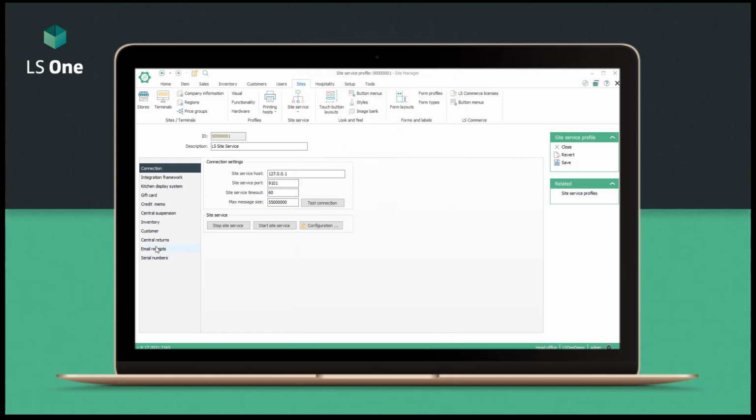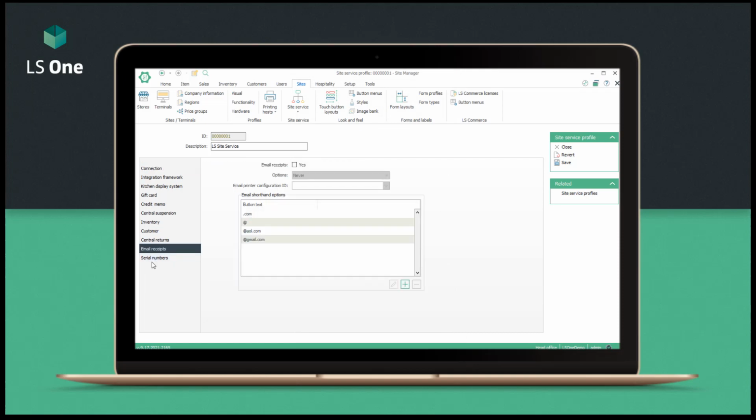And here I also need to go into email receipts settings. And I need to select to send email receipts. And here I also need to select a Windows printer. And I save these configurations. And now everything should be set up.